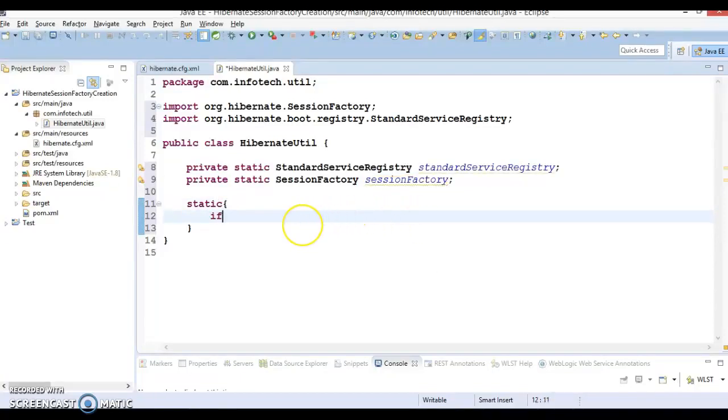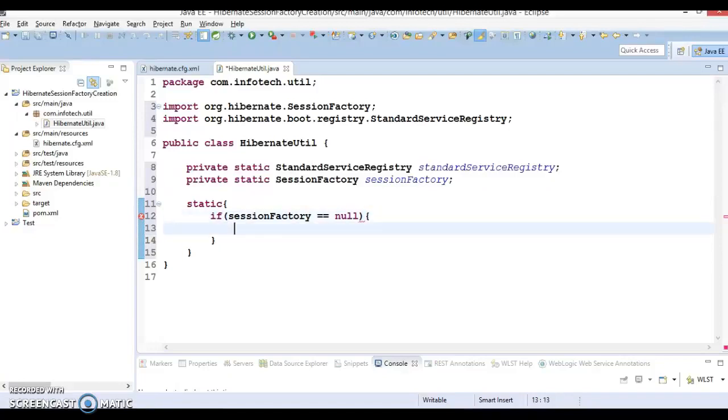There I'm going to check if sessionFactory equals null, then we would like to create the session factory. Now we have a class called StandardServiceRegistryBuilder. So I'm going to create a StandardServiceRegistryBuilder object.